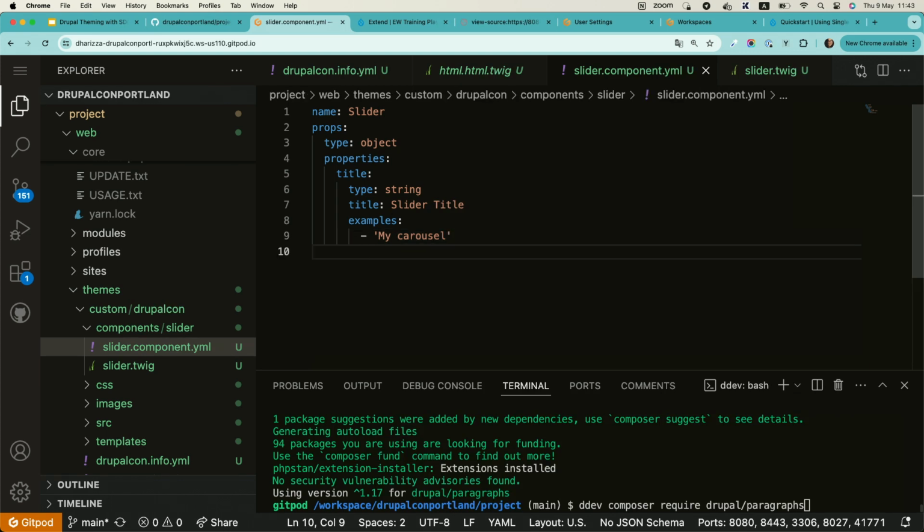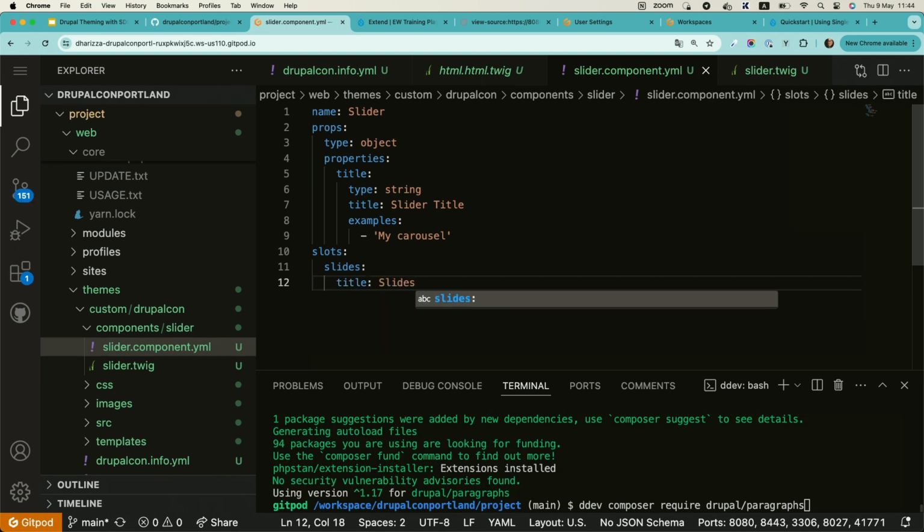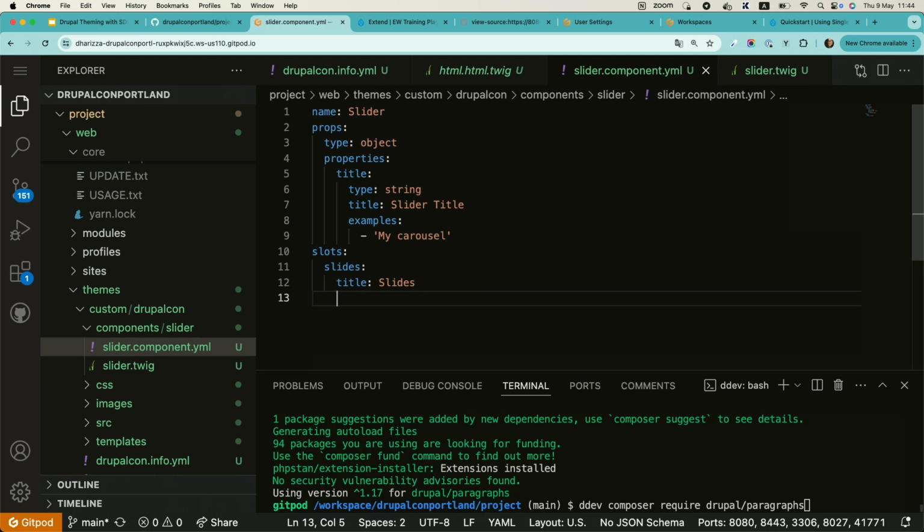So we can come here, and for the slots, we need to do it at the very first level, right next to props, slots here. And then we can start adding all the slots that we want again. So in this case, it's going to be called the slides, and I'm going to give it a title, which is basically slides, and then a description, maybe. But if I don't want to give it a description, that's fine. I'm going to add it here anyway. Description.